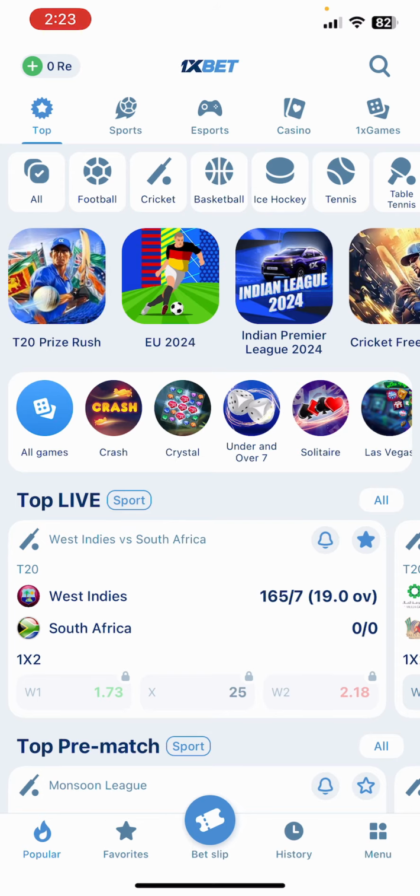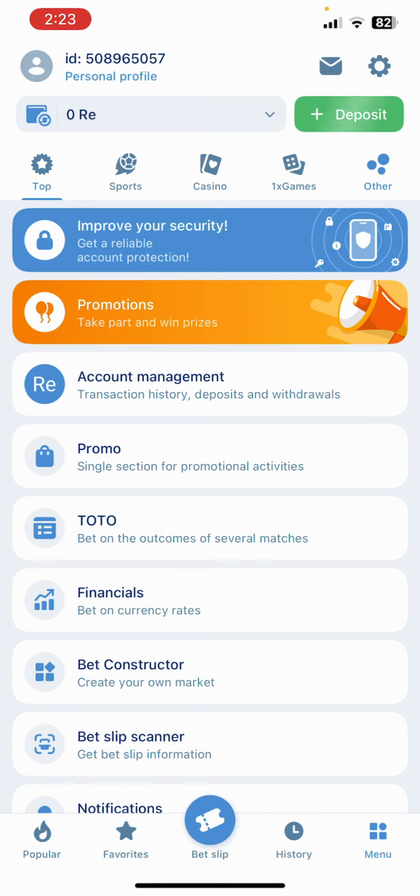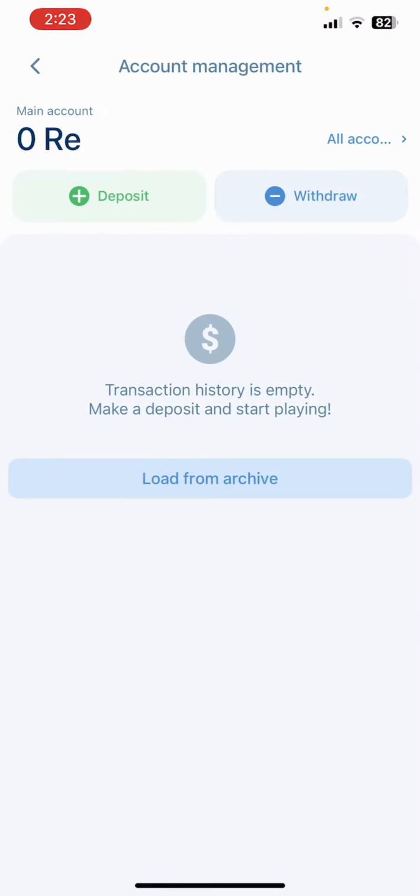Just click over there and you'll be redirected to another section where you can see other options on the right side, just down below the deposit option. Once you tap on it, you'll be able to see the account management option at the top. Just click on it. Now in here you can check your transaction history.